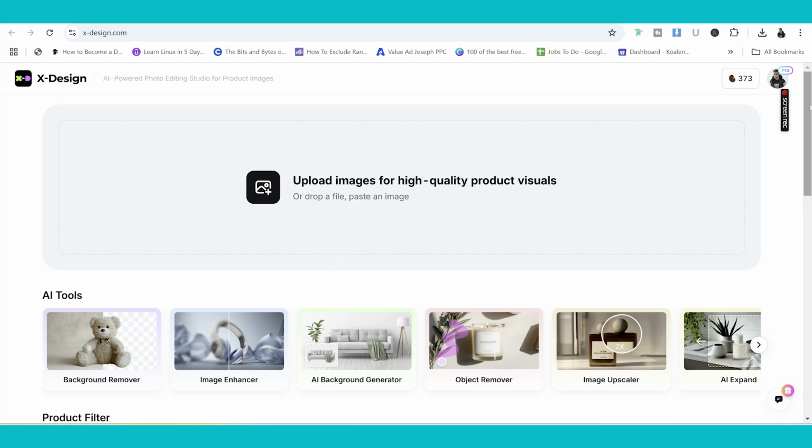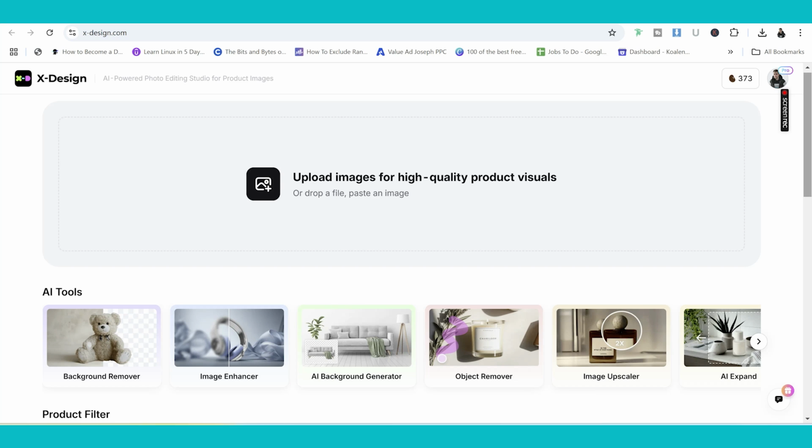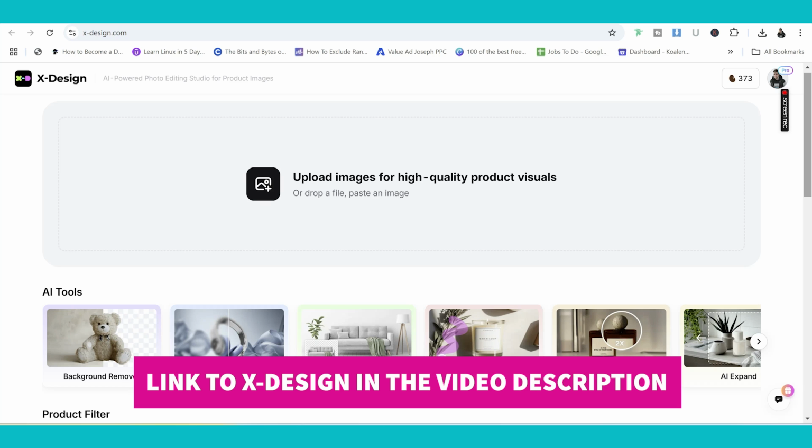So in my opinion, XDesign is a great tool. It's a great piece of software which offers you lots of AI tools in one place. And as a product photographer, or as someone who is looking to really make some nice changes to their images on their website, this software has got you covered. It's got everything you need in one place, and it can help you save a lot of money, and it can help you speed up your workflow.